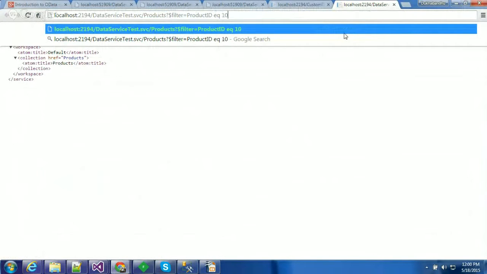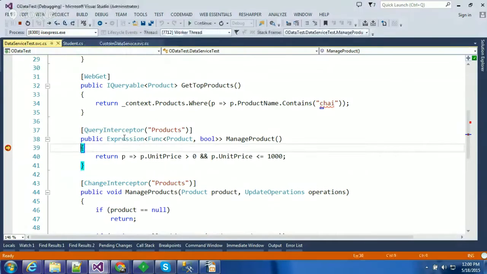So this $filter is like the where clause in LINQ. We'll discuss more about these filter conditions. I am requesting all the products where ID is equal to 10. If you see, it is hitting this query interceptor, which is a GET request in this case.